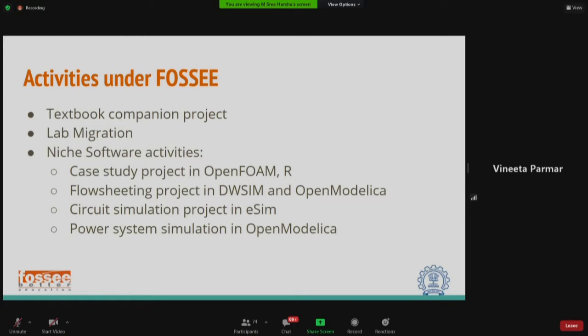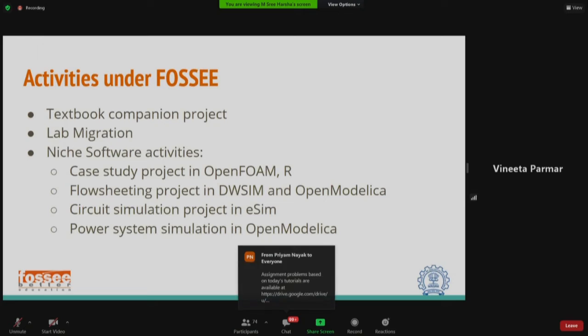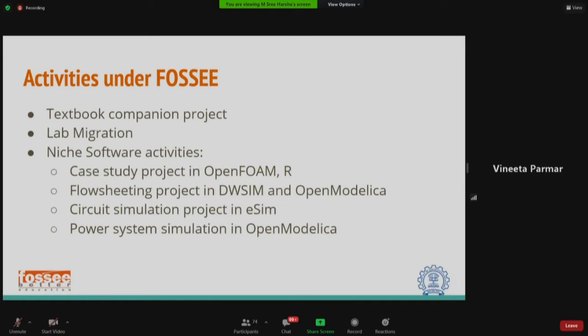We had also initiated an activity with the aim of converting the typical projects undertaken by students, maybe a final year project or any mini project during undergraduation or higher studies, into open source software, which they could propose and run. So we have a case study project in OpenFOAM and R. We have a flowsheeting project in DWSIM and OpenModelica. I think Professor Kannan spoke about this yesterday. We have a circuit simulation project in eSIM, and a power system simulation project in OpenModelica using OpenIPSL.